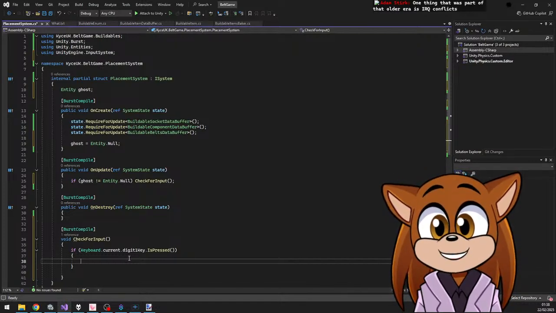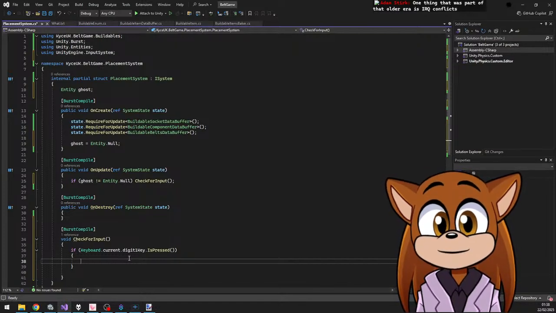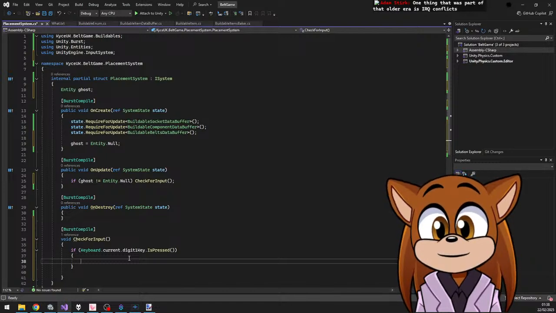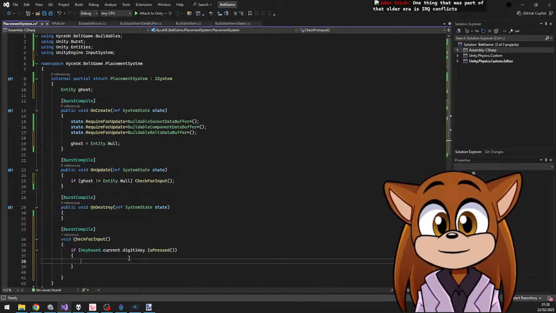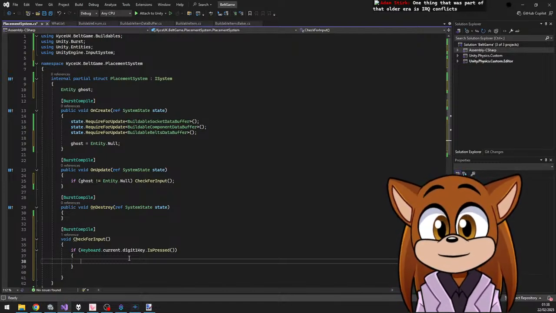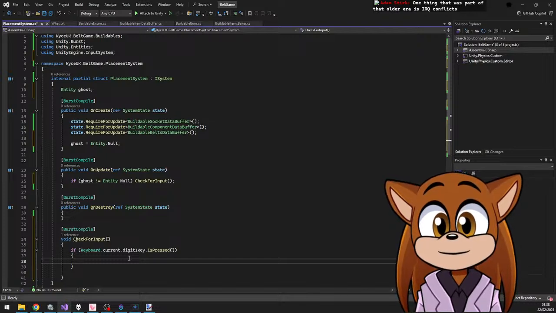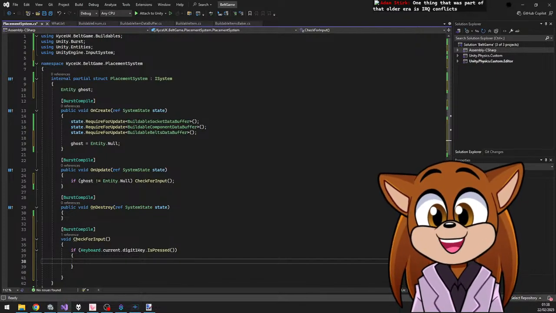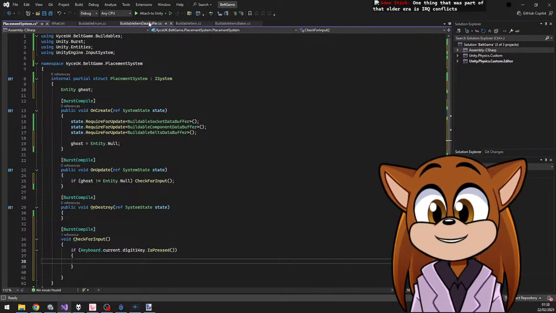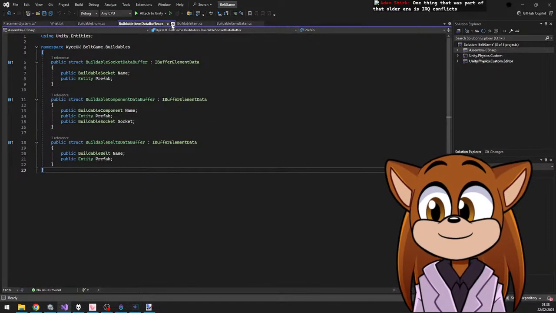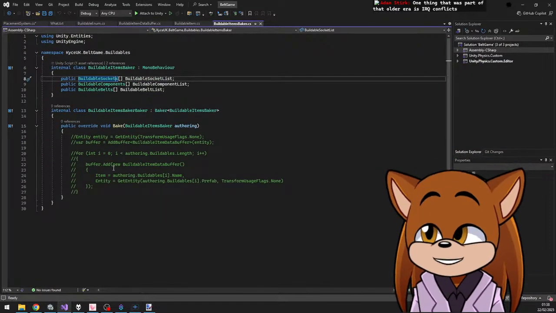I need to get access to the buildables. I need to access the buffer. I need to go look elsewhere. Oh, I need to build the buffers as well.